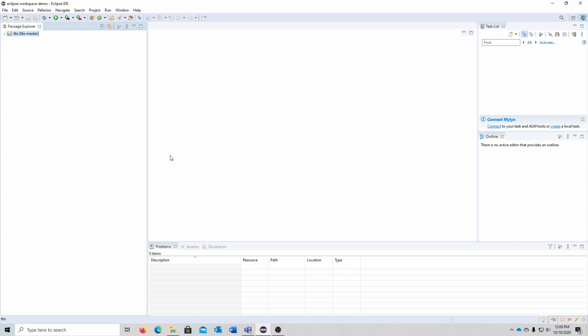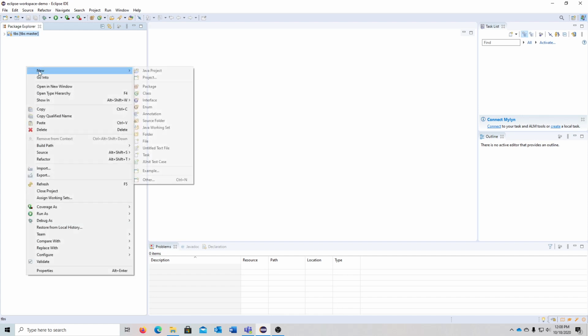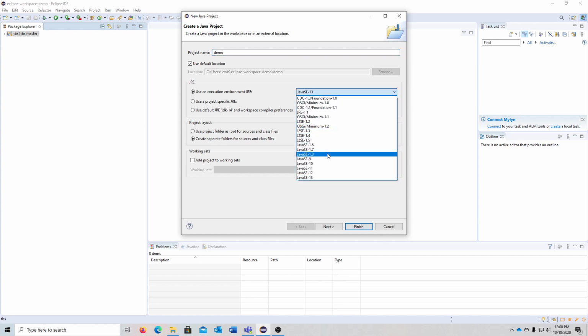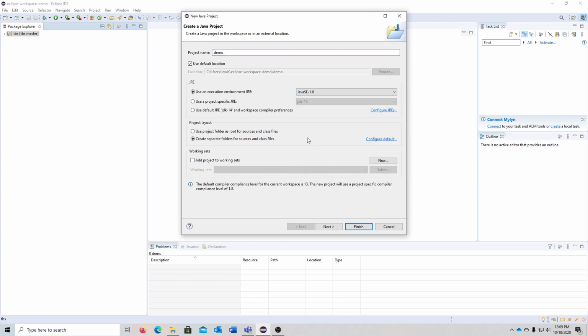Okay, so once you've got the TBS project, let's say that you want to create a program and you want to use that TBS in your program. So what we could do is right click and go New Java Project. So I'm just going to call this demo. Now I'm going to use Java 1.8 just for compatibility, and then I'm going to click Finish.